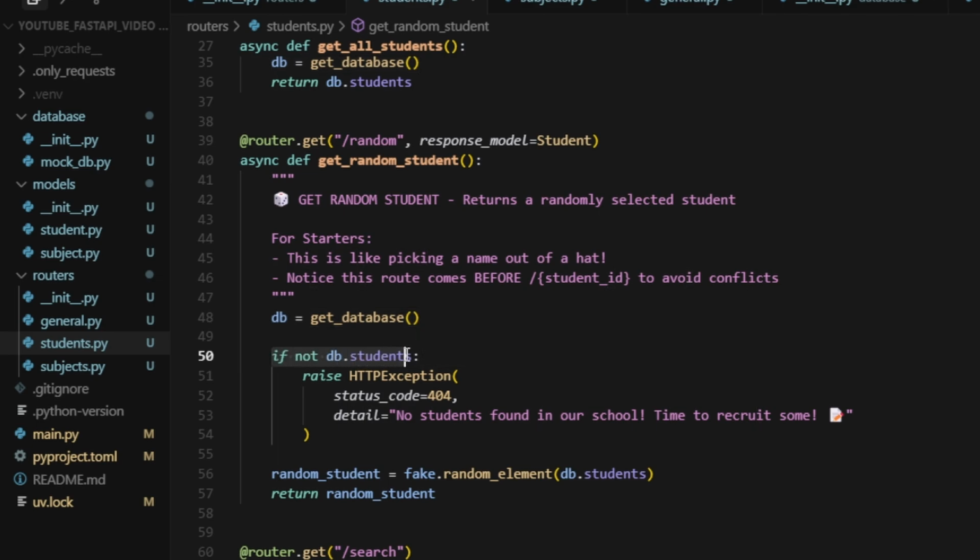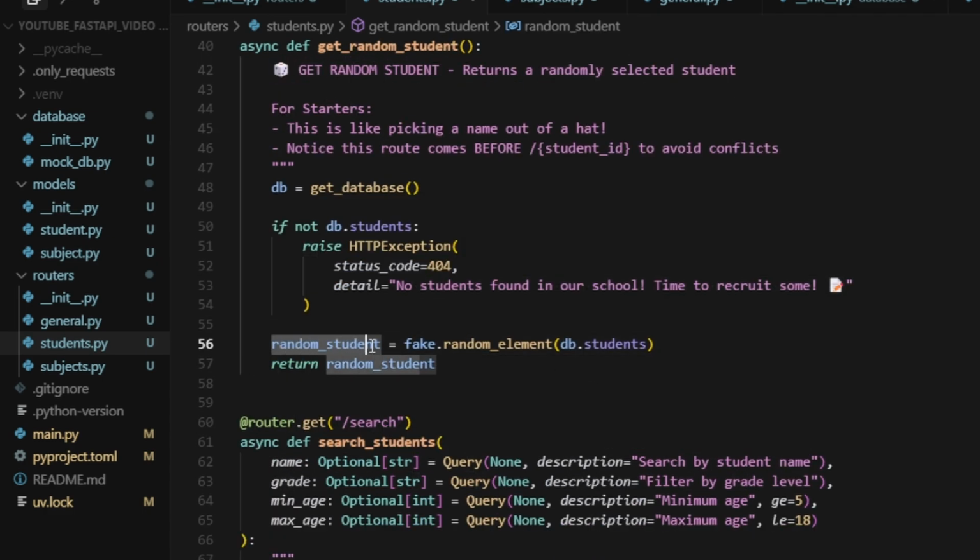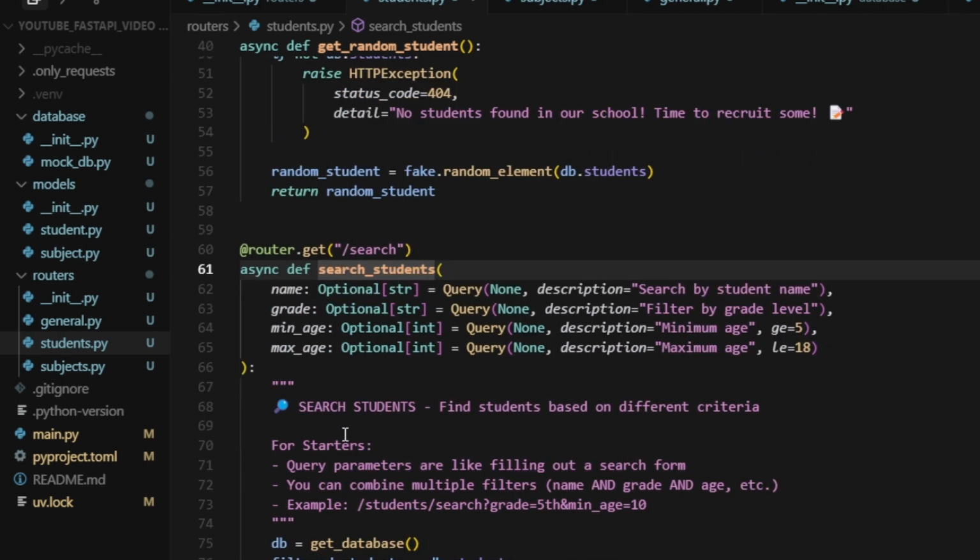Then if we don't have a student, we'll say 404, no students found in our school, time to recruit some. Then if we do find a student based on fake information from the random element of db.students, which is basically from Faker, we're going to use a random element that is available here. If it's available inside of the students database, then we'll see it. If not, then we'll see this. And then we'll just return the random student there.